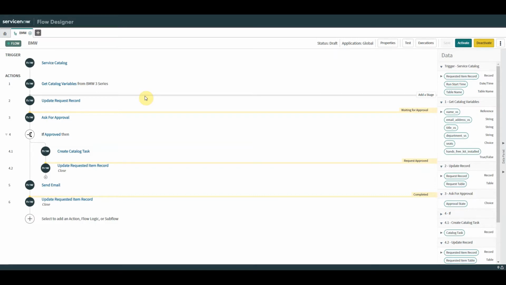But this flow is initiated when a catalog item, which is for a BMW 3 Series, is created. And let's have a look at quickly what it does. It initiates, we get some catalog variables, we update the record, we ask for approval from the person's line manager. If it's not approved, then we send an email and cancel the record, close the record. If it is approved, then we create a catalog task and then we close the record. Very, very simple.